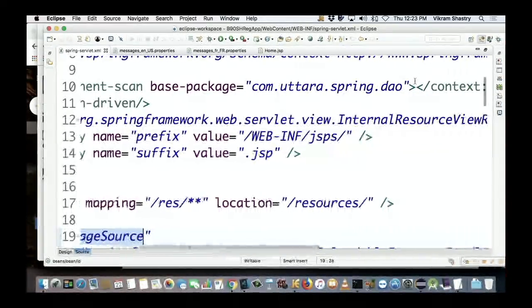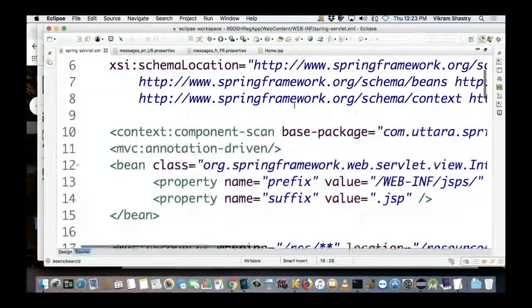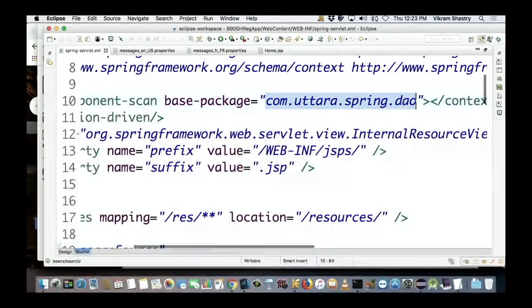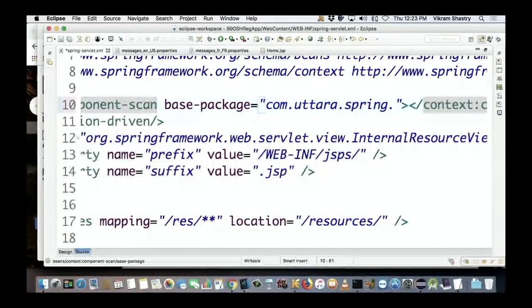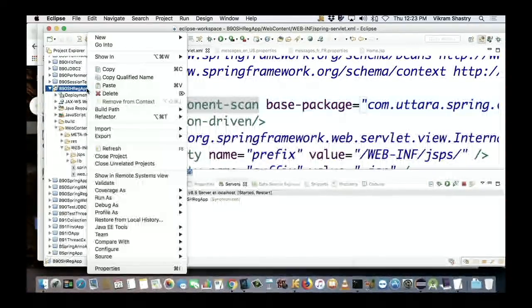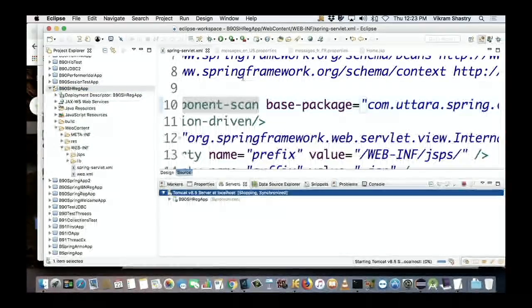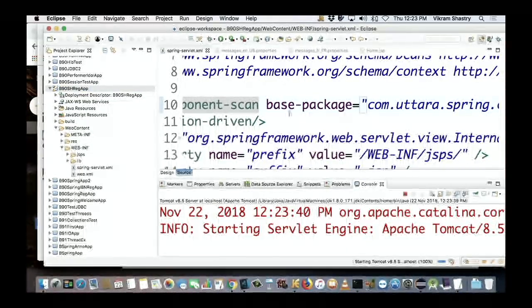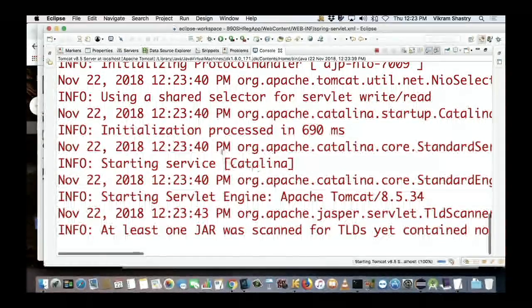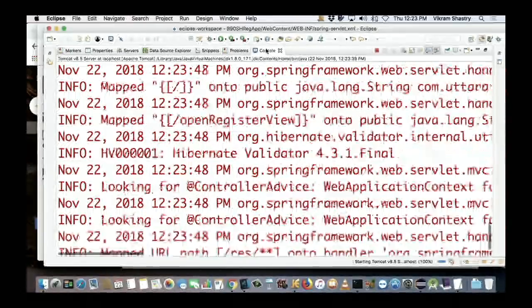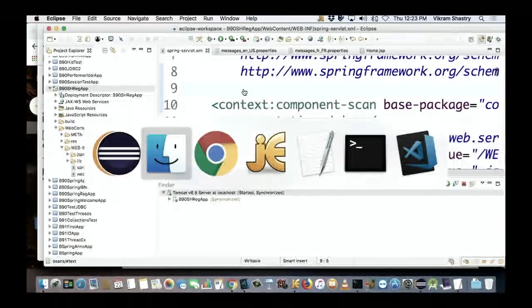Same way, we have asked it to scan our package. Correct? So context component scan. Which package should we ask it to scan? Controllers. Are you with me? All of this it does. So obviously I have changed this now, I need to restart. Are you with me? So already the Spring container started, it is already scanned, created objects, injected dependencies, wired them together, everything is done and dusted. Now let's test.